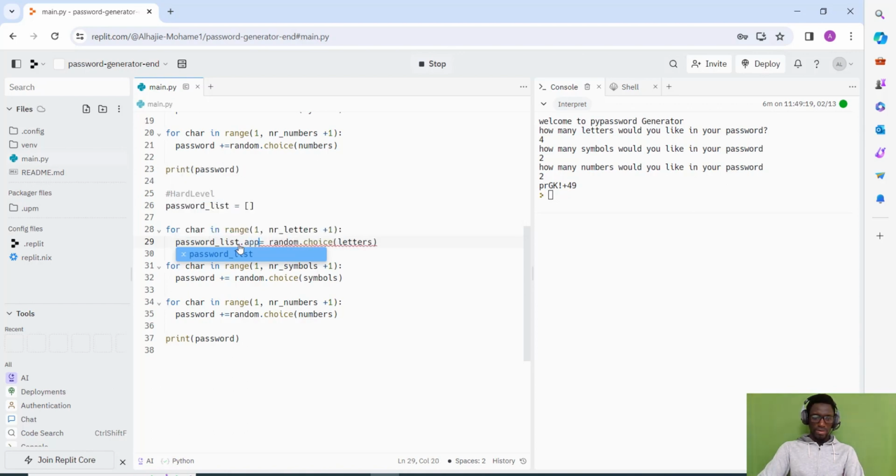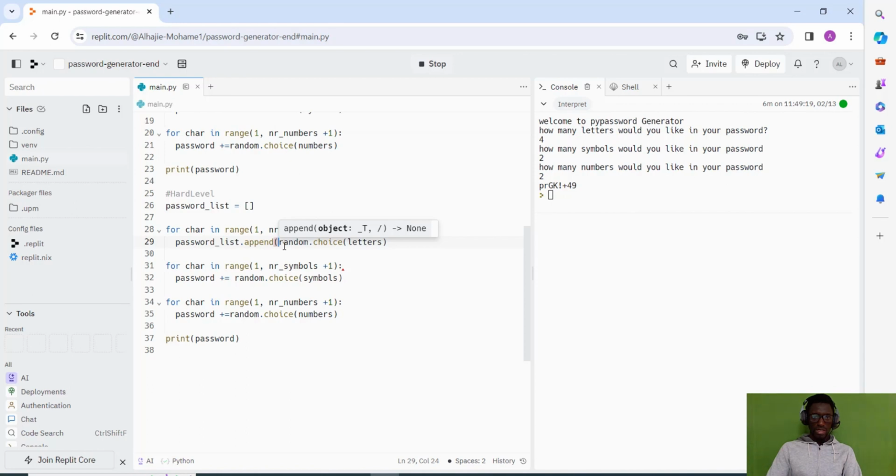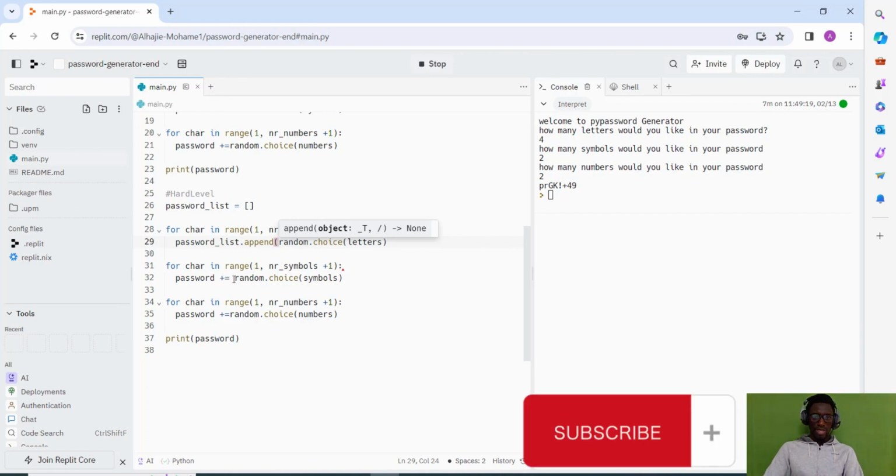Okay, so now we remove the equals to sign. We just want to make this a bit easy. Instead of using the equals to sign, now we use password_list.append(random.choice(letters)), and we close. Also here we use the same. Now for character in range, for symbol we say password underscore list.